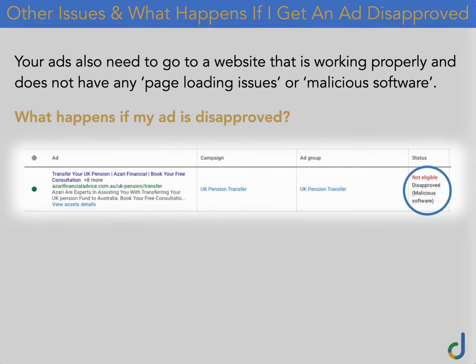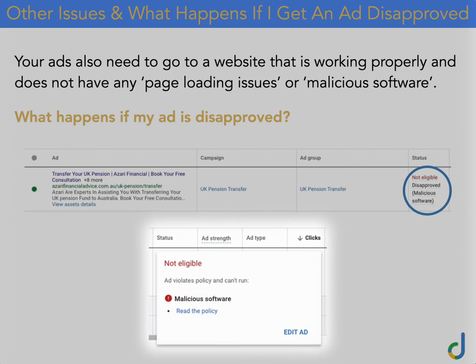You can see in this one, this was malicious software, which basically means that Google has picked up some level of code that they don't like on the website. And what you can do is just edit the ad. And then once you edit the ad and save the ad, it automatically goes for another review.